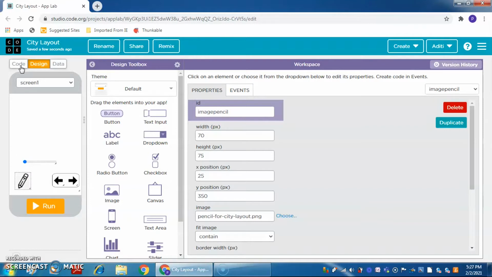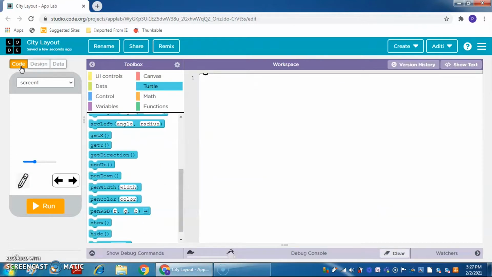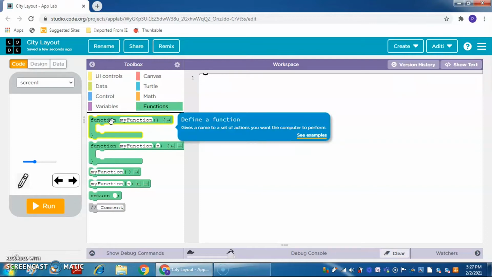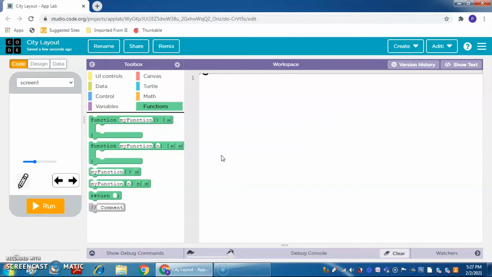So now let us take a look at the code. The main code to use here is functions. So what are functions? It is necessary to understand. A function is a small program that performs a specific task. Functions are written once and they can be called repeatedly. So now let us start with our project.